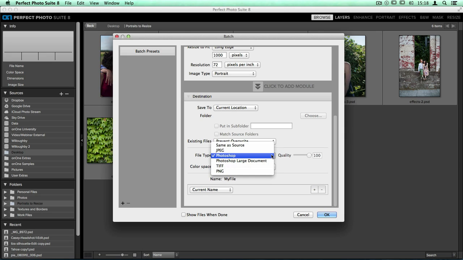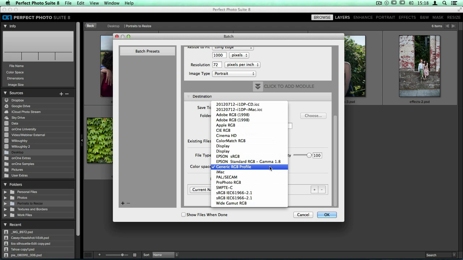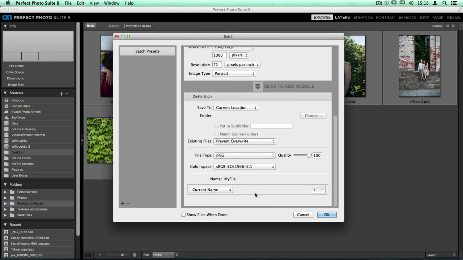I'll open this up and swap this to JPEG, but you also have many other options here. I can then choose a color space from the drop-down menu as well. I'll go down and select sRGB. And then last, I can readjust the name. This is one of the best parts about the batch processing dialog. I can actually select a new name for my images, just in case I want them to have a different name from their original files.